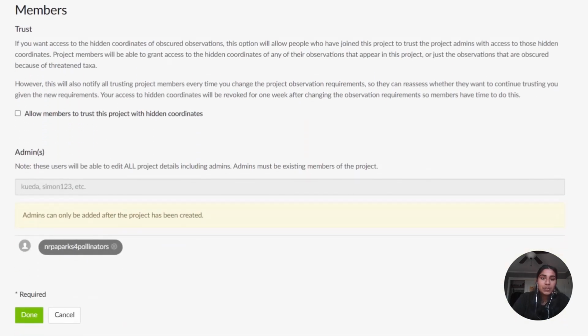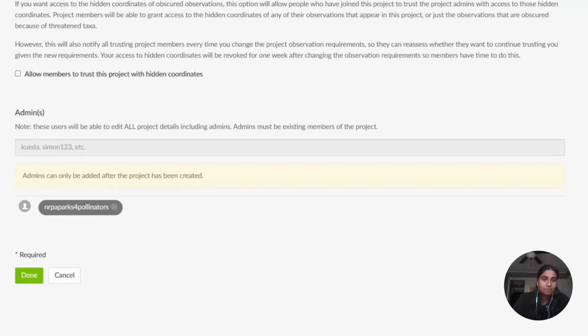This is kind of an optional little section here. You can allow members to trust this project with hidden coordinates. That's really for if you're taking photographs of plants or animals that are endangered. So it's up to you whether or not you click this box.